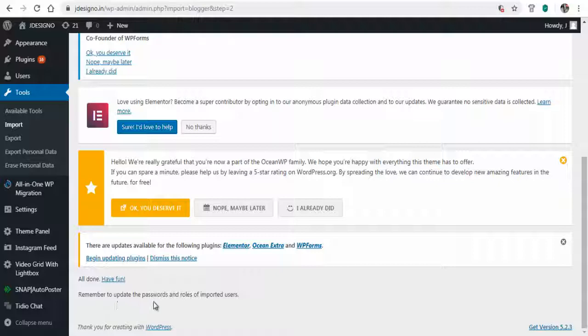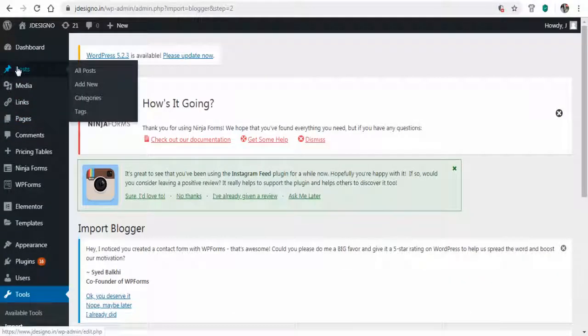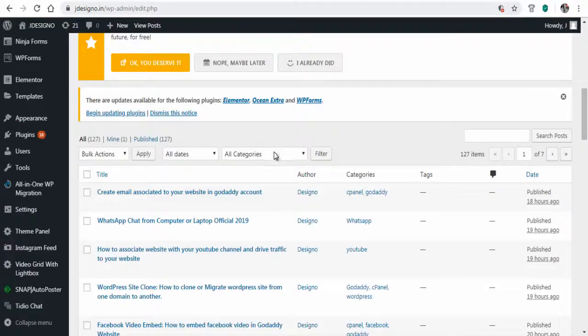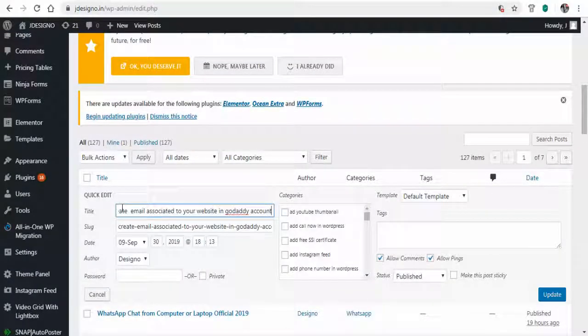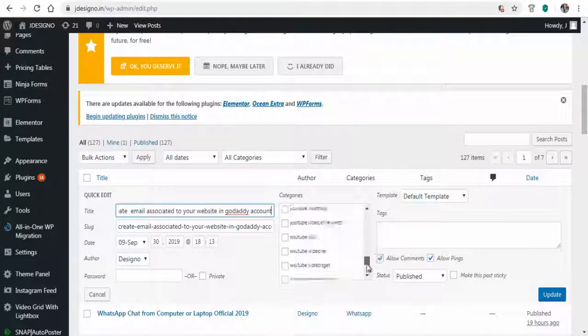Next, we can head to each individual blog post and edit the categories here that you like to keep or remove them. The labels on Blogger posts are converted into categories on WordPress.